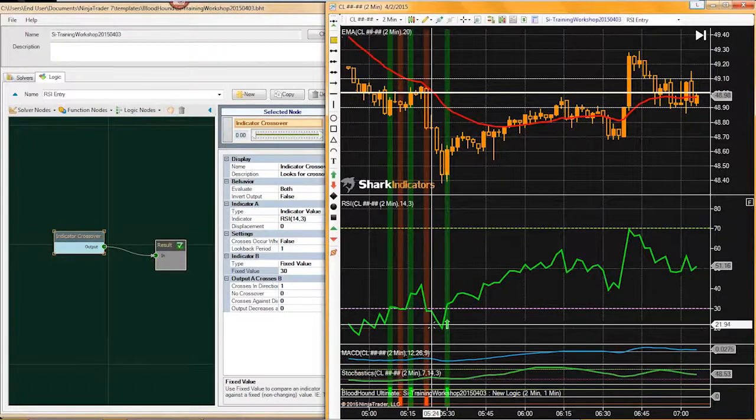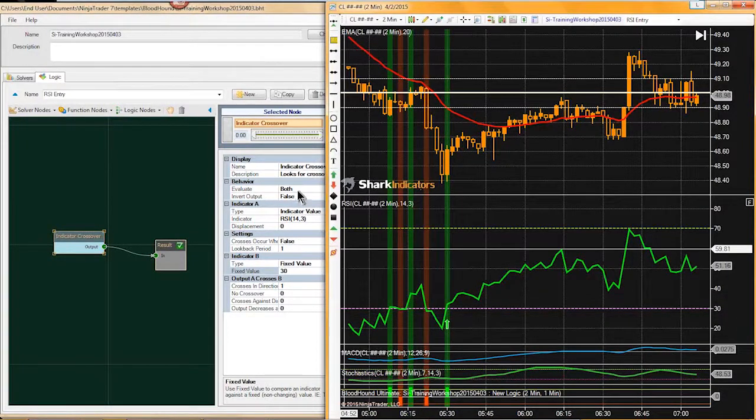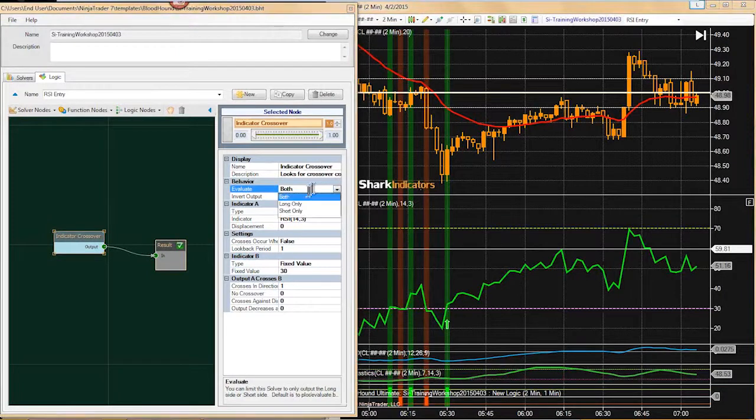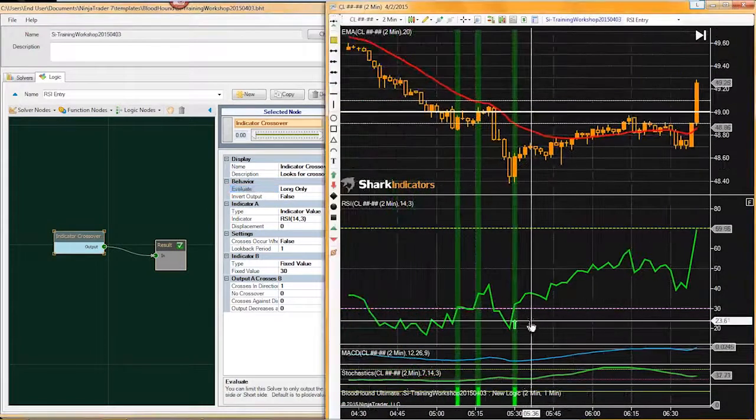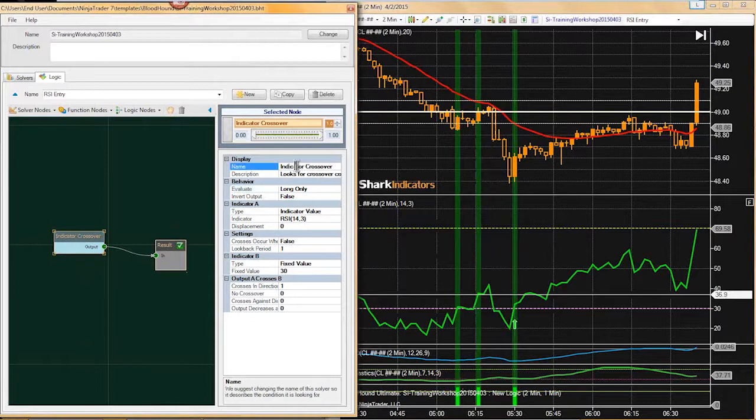And so we're not interested when the RSI crosses down through the 30 for a short signal. So I'm going to turn the short side off. So I just want the long side only. Right, so there's our cross aboves, just right. So this is just a very simple entry system, just for illustration here. Okay, so there's that guy.